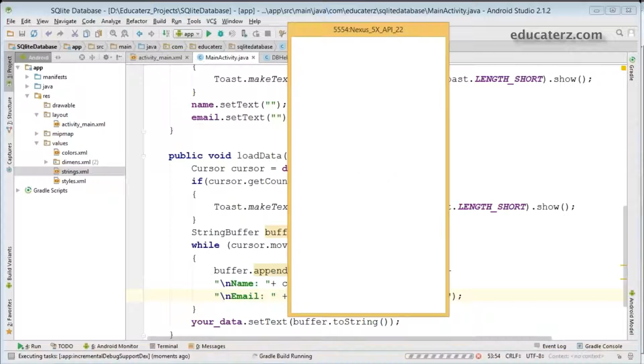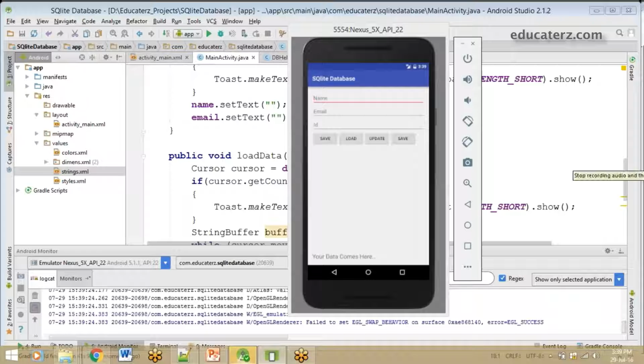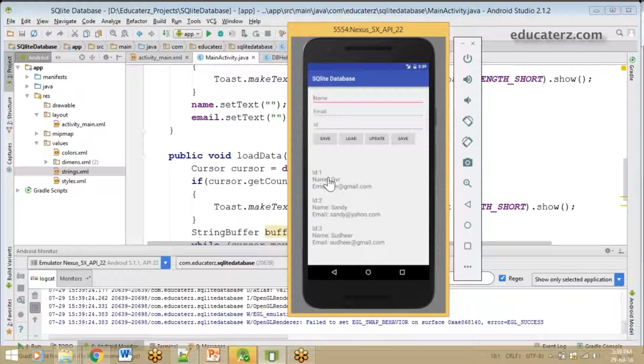It will take some time to build the Gradle. Please wait. So it is about to launch on the device. Now click on load button. It will display the data here at the bottom. Load. It is saying ID 1, name GVR, email gvr@gmail.com. So how many do I have? Three data items. One, two, three. So this is how we'll display the data in our Android from the SQLite database.